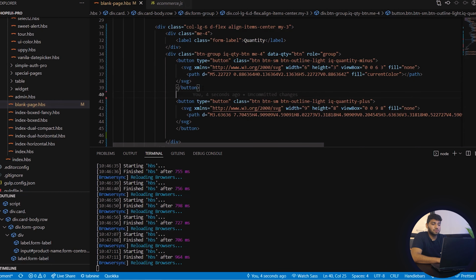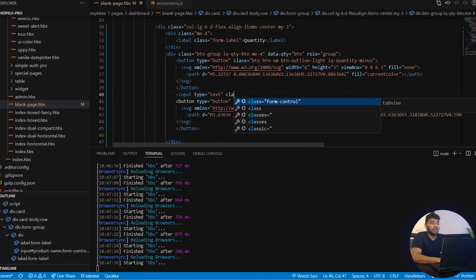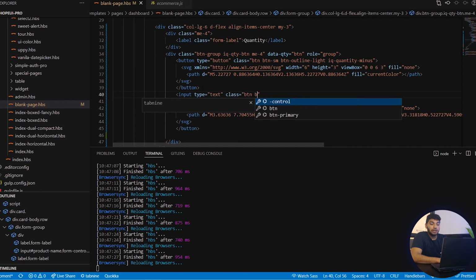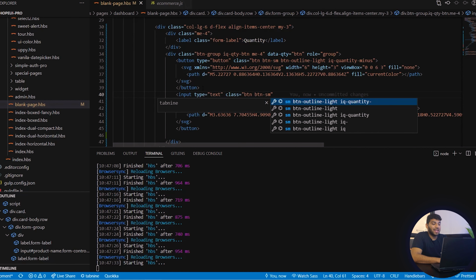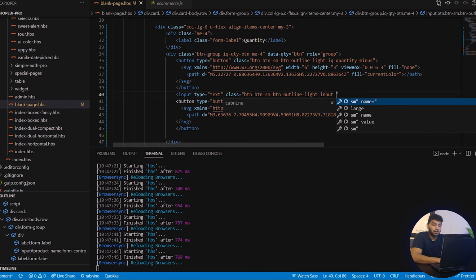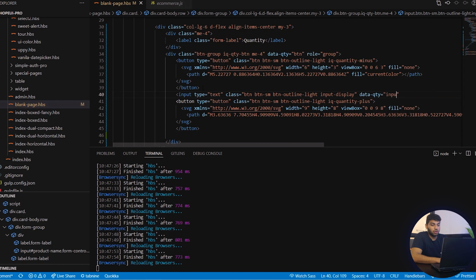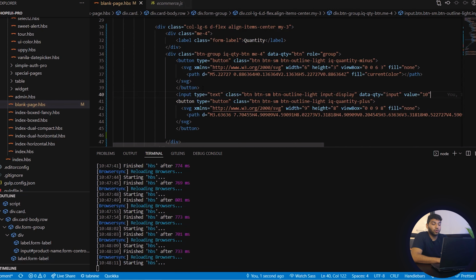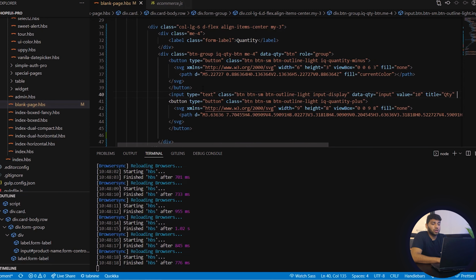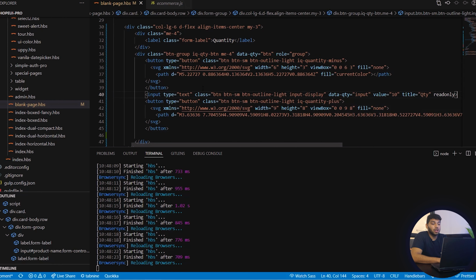Now in between we need to display the quantity. So we'll make an input type equals to text and then class equals to btn, and we need the btn to be small, so btn-sm. Then CSS for the button, so btn-outline-light. And for the functionality, data-quantity equals to input. To show a default value, we will take value equals to 10. If we want to display 10 as the default value, we want the title to be quantity. As we want it just to show, we will give it readonly. In this way, we will be showing a value that is read-only.